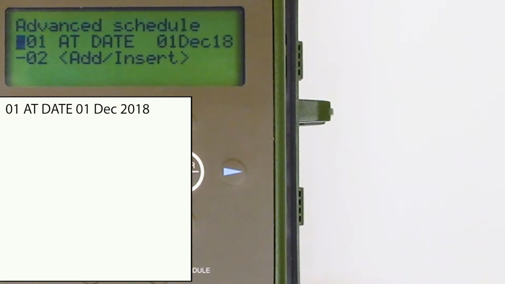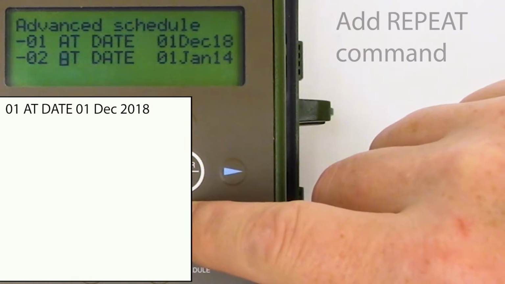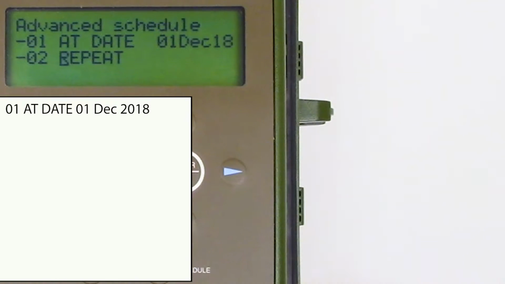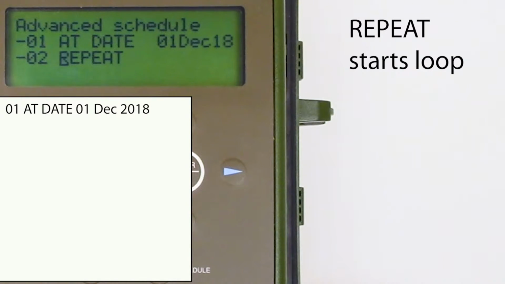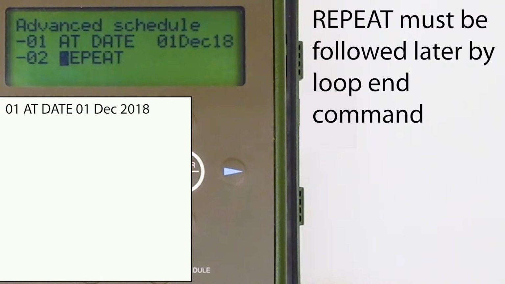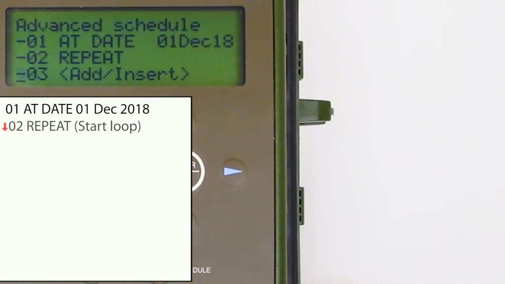Once the SM4BAT wakes up on the specified date, I then want it to repeat a recording schedule indefinitely. To make this happen, I'll add a repeat command. Click on the right arrow button to highlight the command and scroll until the display shows repeat. This command will be the beginning of a loop. There are some basic rules when building an advanced schedule, and one rule is that a repeat command must at some point be followed by a command that ends the loop. We'll get to that in a moment. Press the right arrow button again, and the repeat command is saved, and a third command line is created.